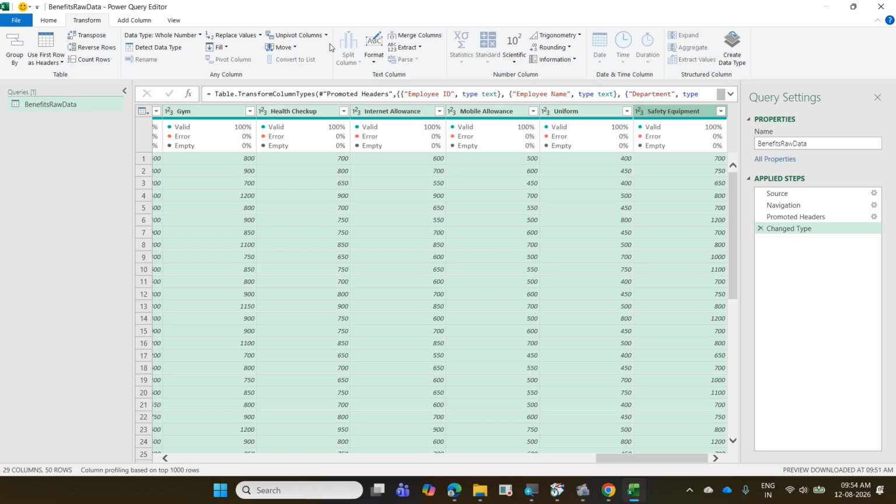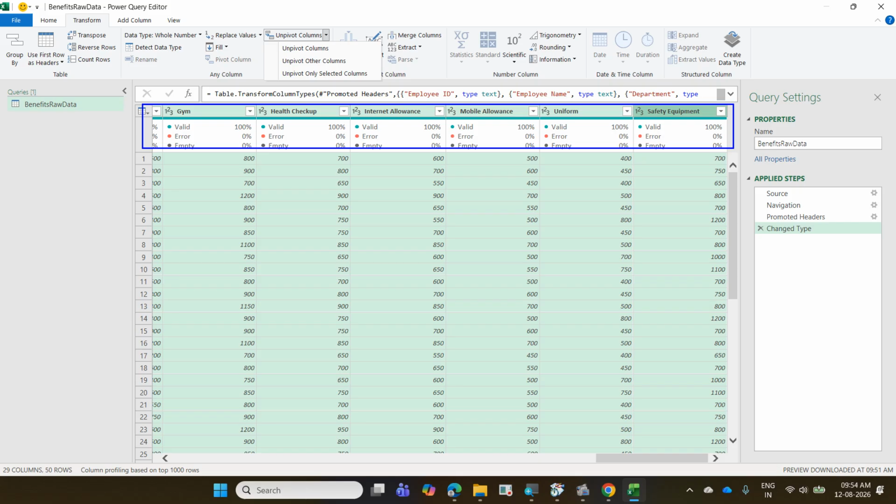Click on the arrow mark of the unpivot columns. Unpivot columns, unpivot other columns. Unpivot columns means the column which you have selected should be unpivoted. It should be converted into a proper table. Or unpivot only the selected columns. Other columns means other than the selected columns. Another method, I will explain that in a few minutes.